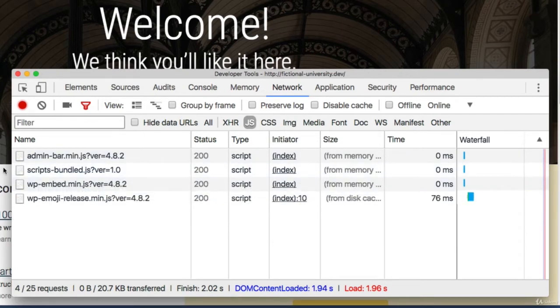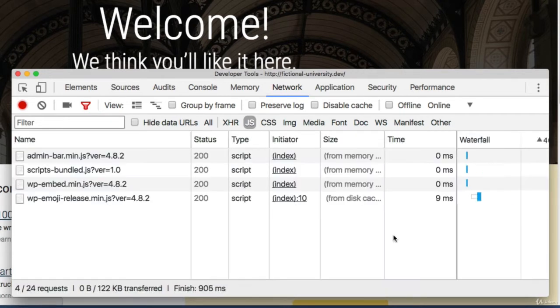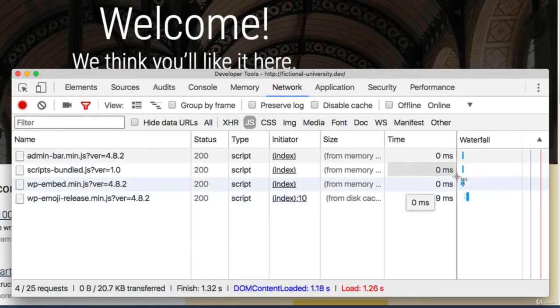And I want you to focus on our file that is named scripts-bundled. And also pay attention to the size and time columns. And notice that every time we refresh, it says that it takes 0 milliseconds to load that file. Now, whenever you see 0 milliseconds, or in the size column, if you see from memory or from disk cache, that means that the browser is not re-downloading the file. Instead, it's just using a saved or cached copy.